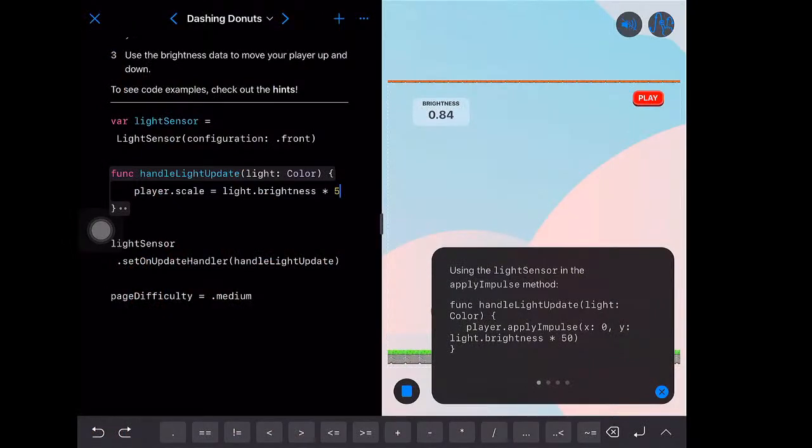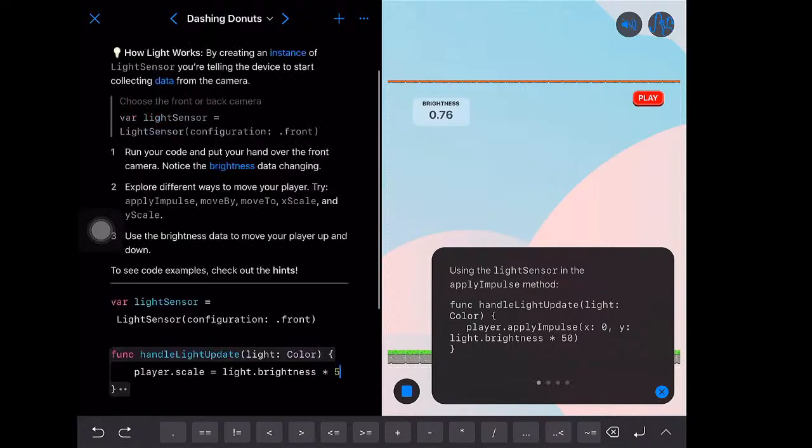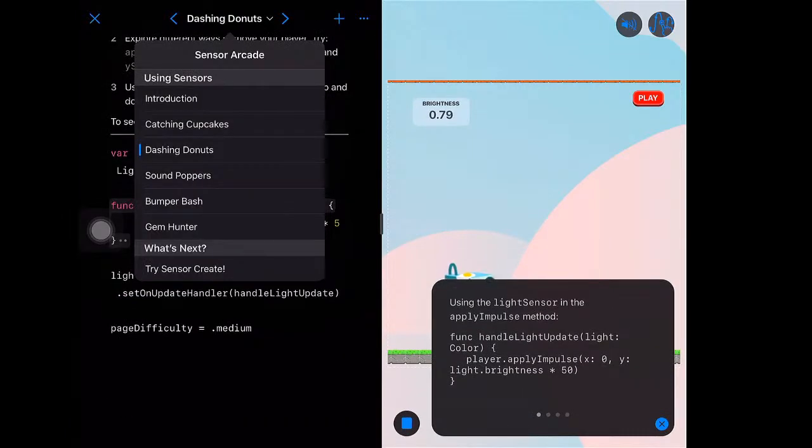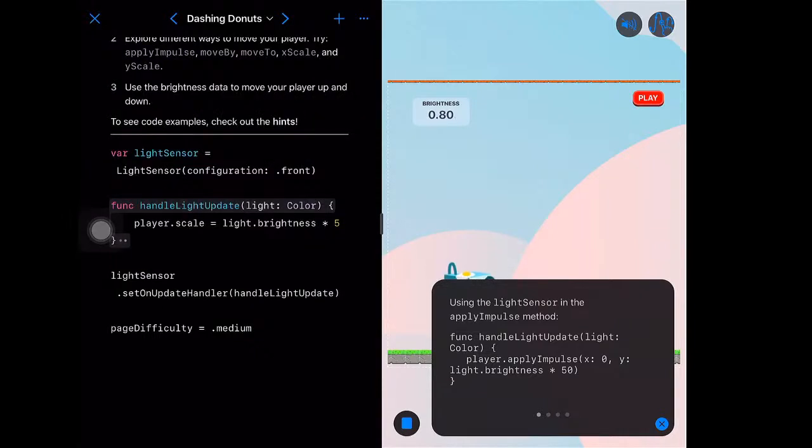All right, so here's where we were. We were in Dashing Donuts. We'd already covered Catching Cupcakes, where we went over some of the different methods we use to actually catch the cupcakes using the touch sensor that's built into the screen of the iPad.